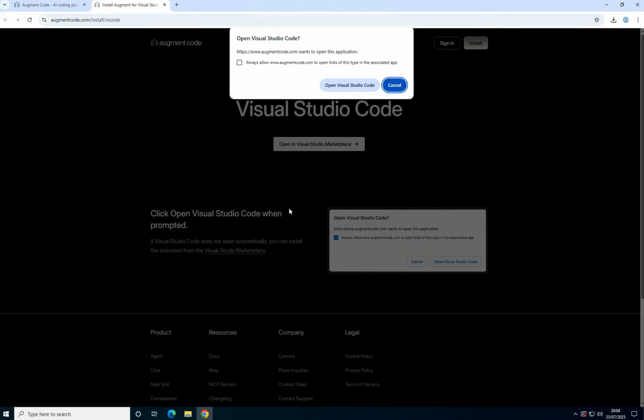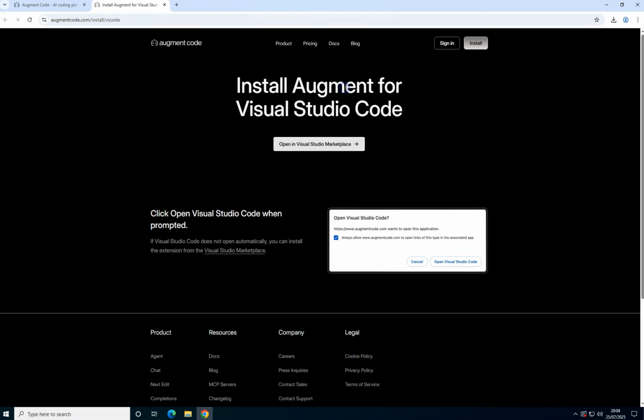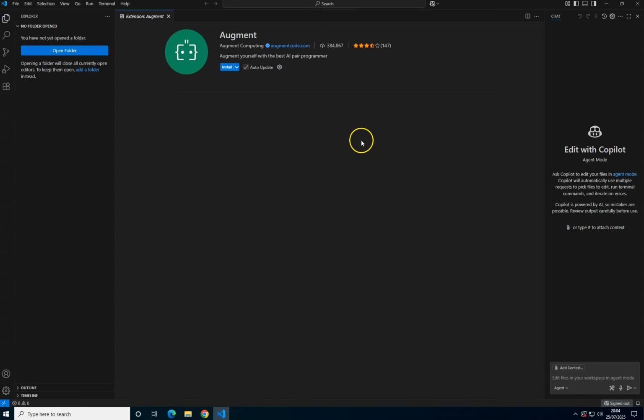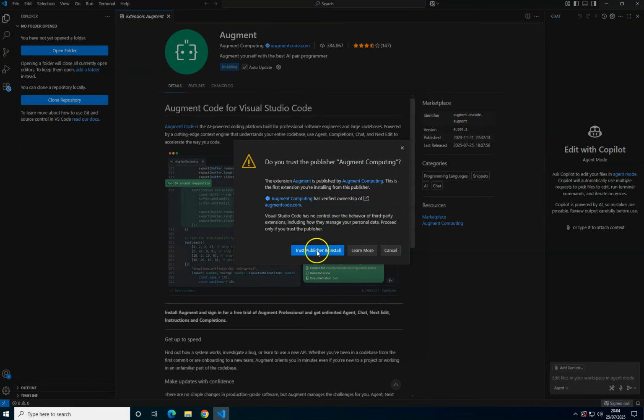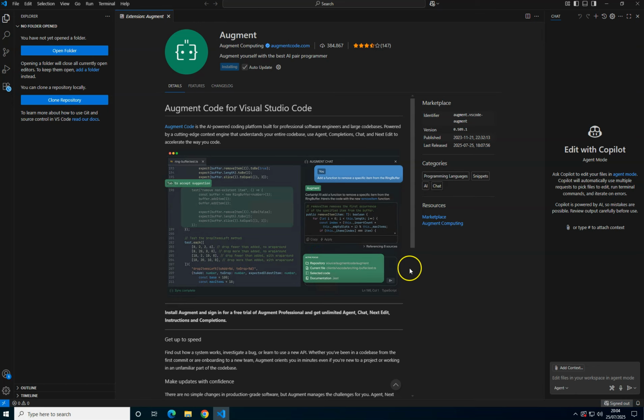I'm going to install that. The beautiful thing with this extension is that once you open an account, it's going to allow you a week of free trial. That means you can try it for a week free of cost.